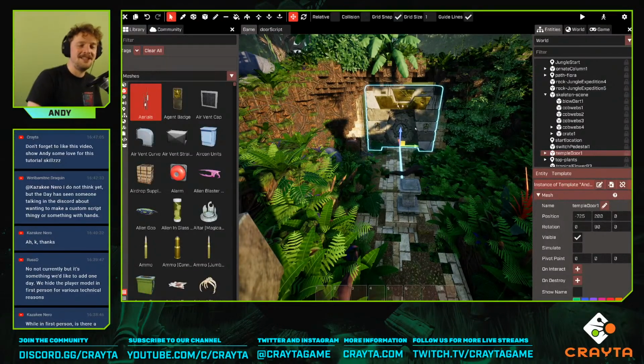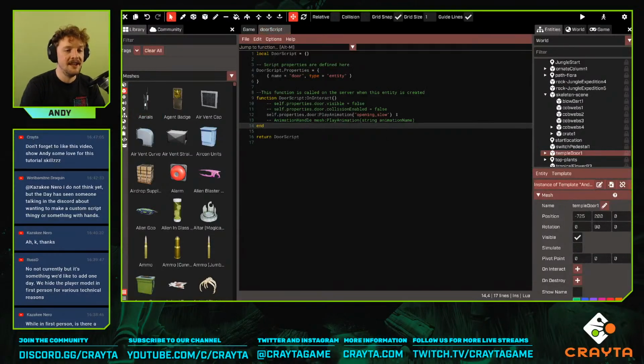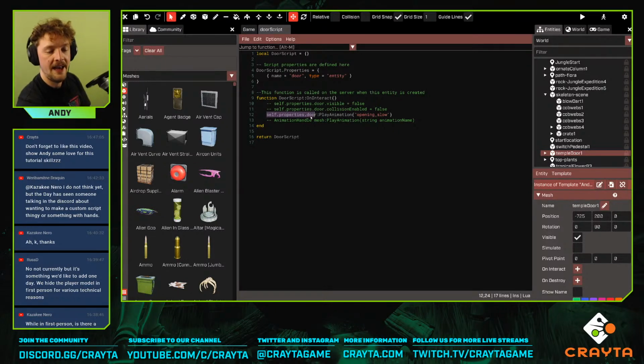So that's animated meshes, and that's how we can open our door by using an API call and a reference to the door. Are there any questions?